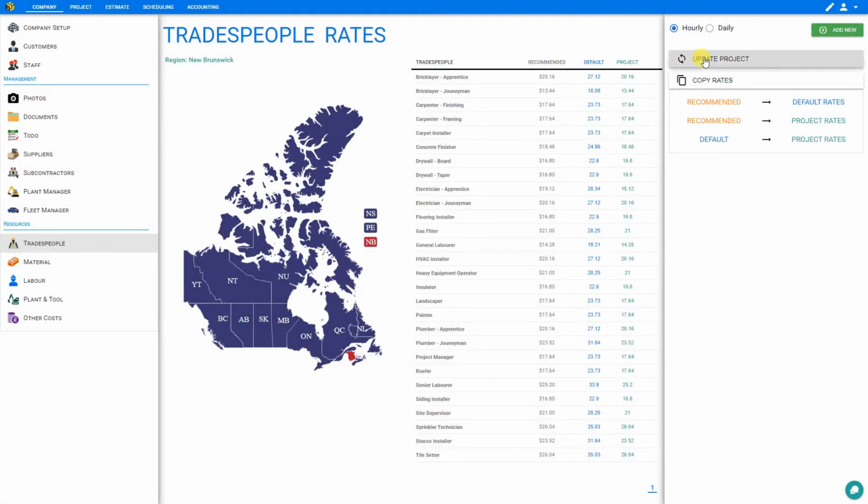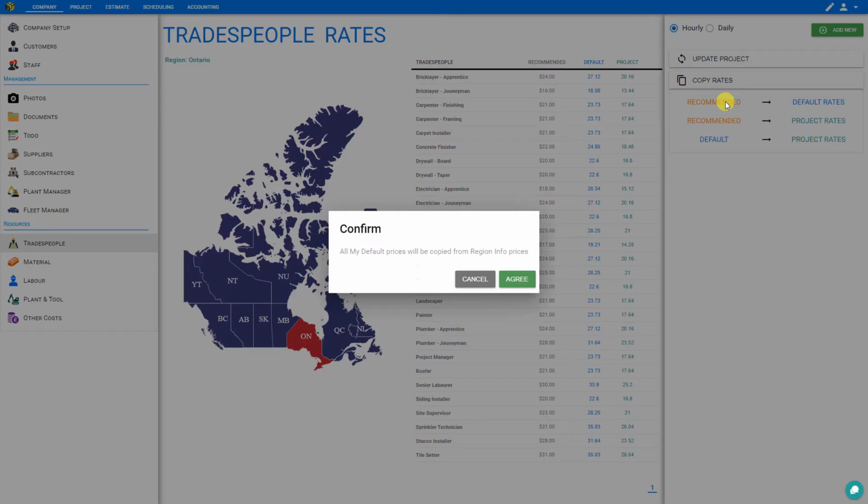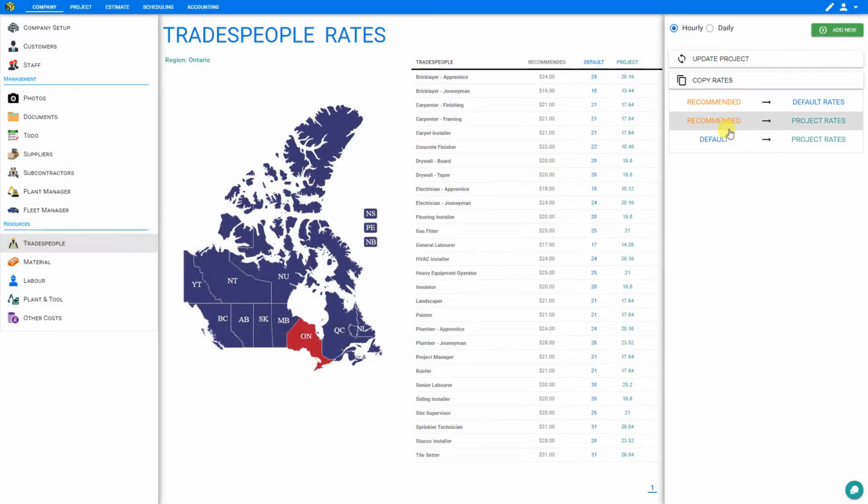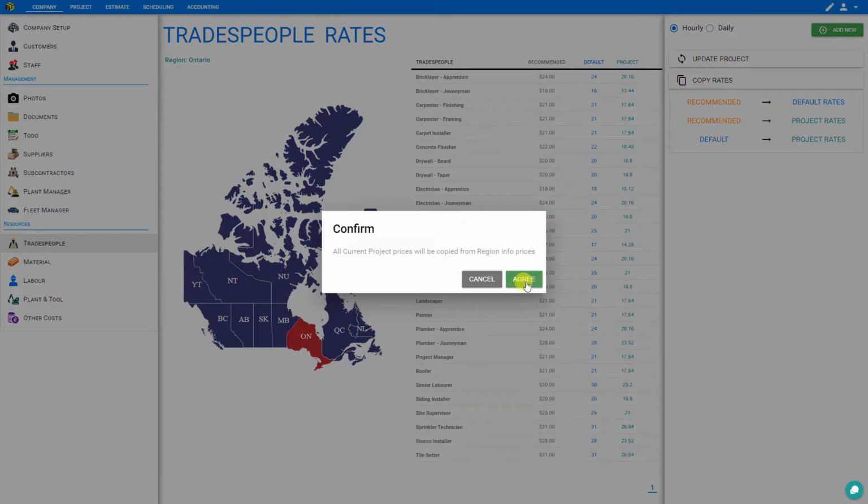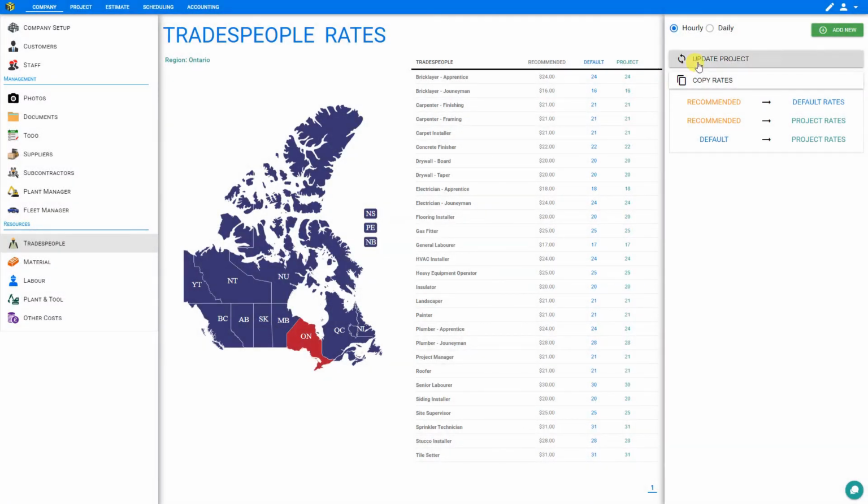And then we can update the project, and now these rates will be copied to the project that we're currently estimating. For now, let's leave our map set at Ontario, and we will copy the recommended to both our default rates and our project rates. And we'll update our project.